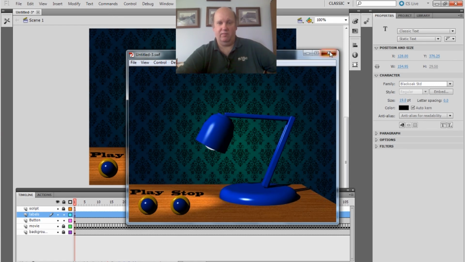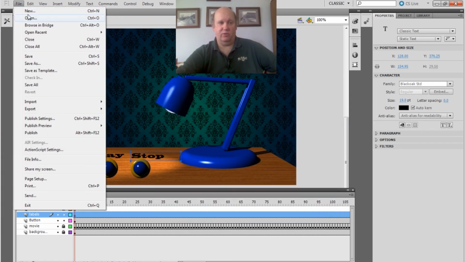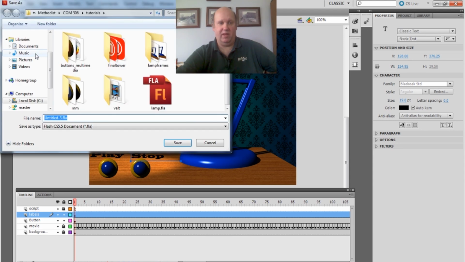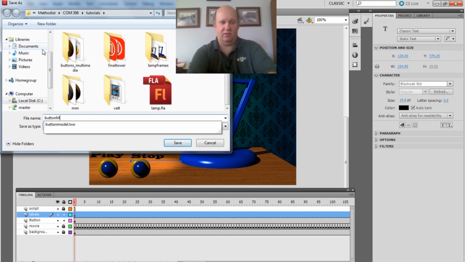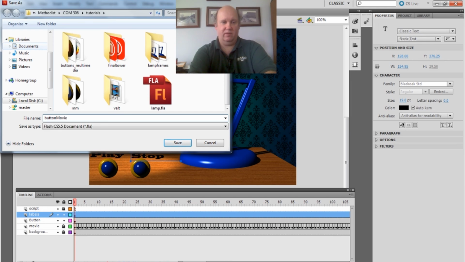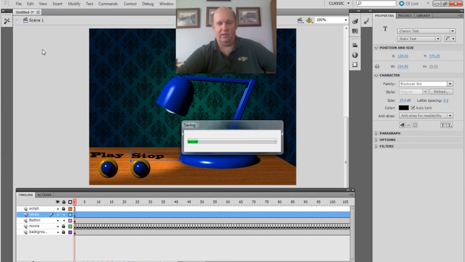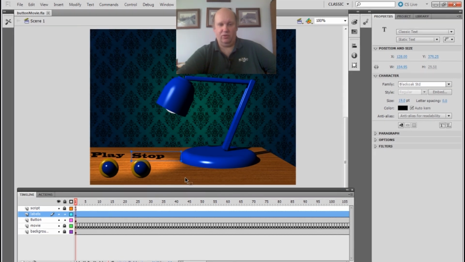So finally, if we were to save this file, because we haven't even saved it yet, probably a bad move, I'm just going to call this button underscore capital letter movie. That's going to be the name of the Flash file. And if you hit Control Enter, you'll export a copy of that that's named.